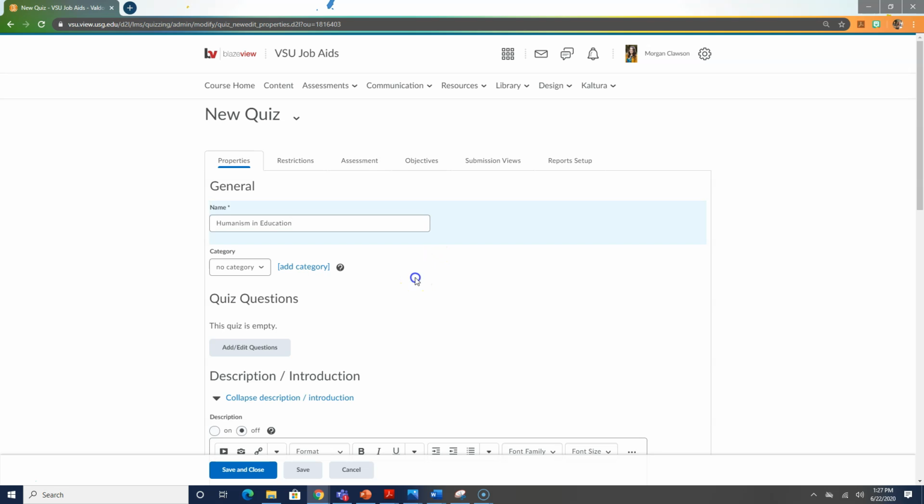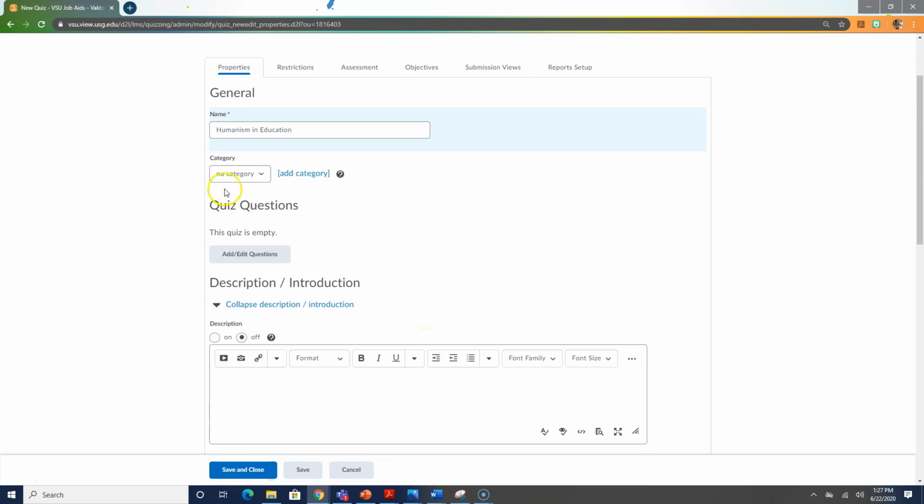You must give your quiz a name. Optionally, you can put your quiz into a category. If there are no categories available, you can create a category. This merely organizes your quizzes on your quiz page.